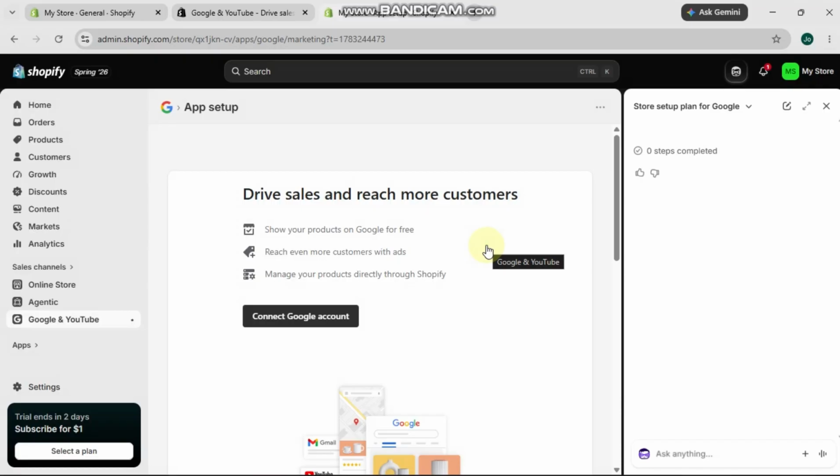Finally, check the Google and YouTube app periodically to ensure your account remains connected and your product sync is successful. If you add new products or update existing ones, Shopify will automatically send those changes to Google, making it easy to keep your listings current.